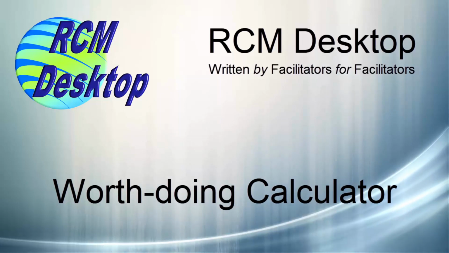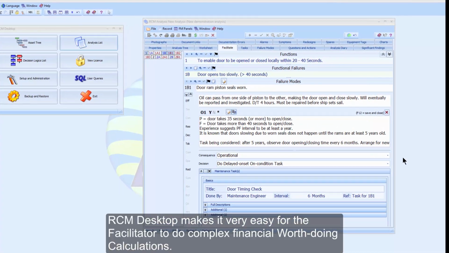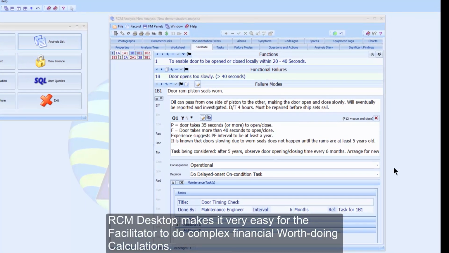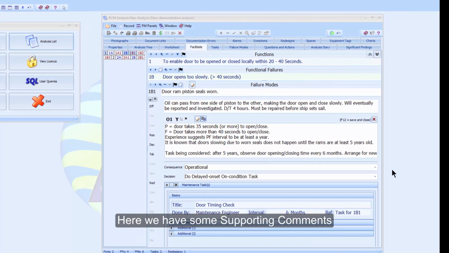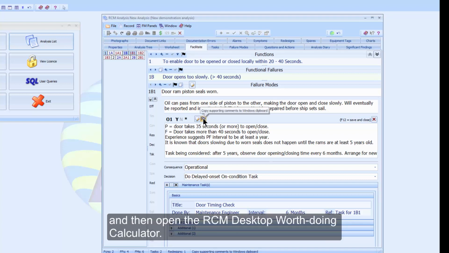The Worth Doing Calculator. RCM Desktop makes it very easy for the facilitator to do complex financial, worth doing calculations. Here we have some supporting comments for the on-condition task. Inspect the door ram piston seals once every 6 months. We now need to know if this task is financially worth doing. To establish that, we will put these comments into the clipboard and then open the RCM Desktop Worth Doing Calculator.